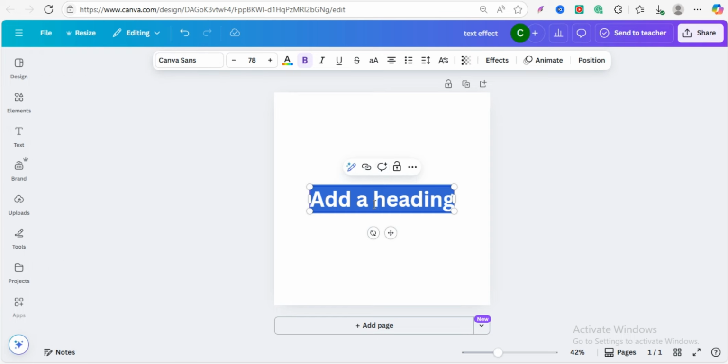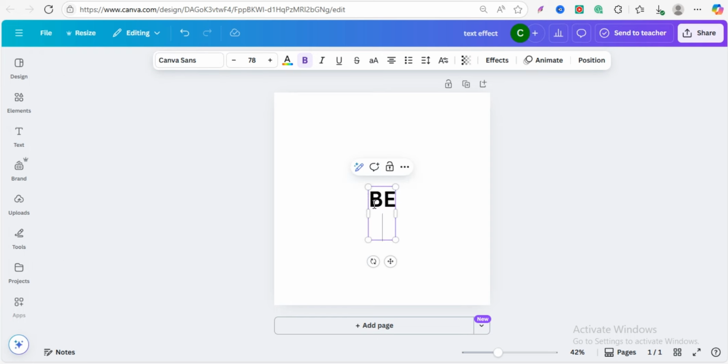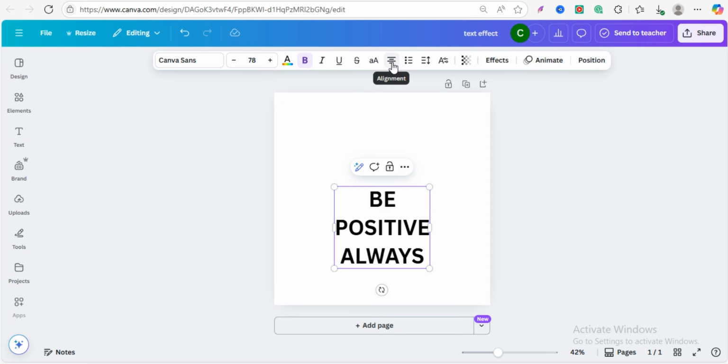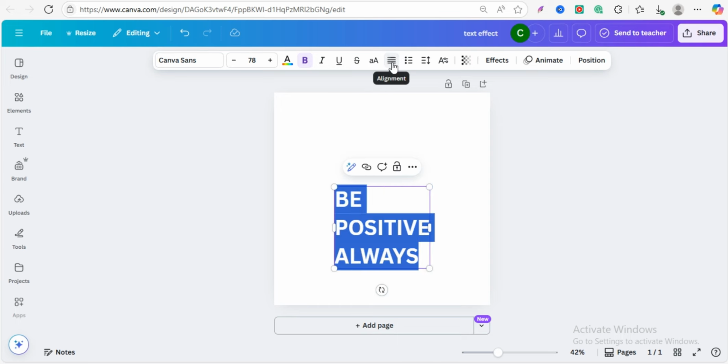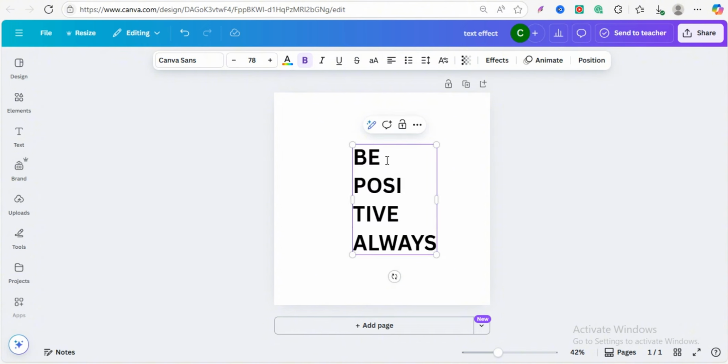I'm going to say be positive always. So you align it to the left. I want to bring it down into one line. Be positive always.